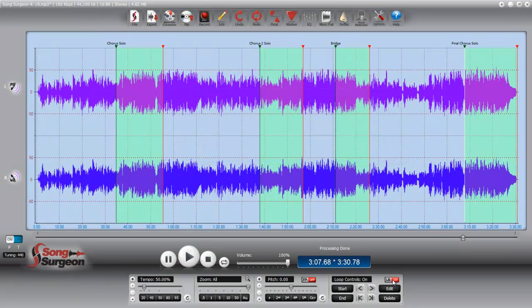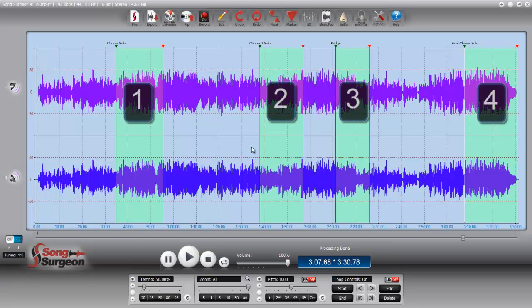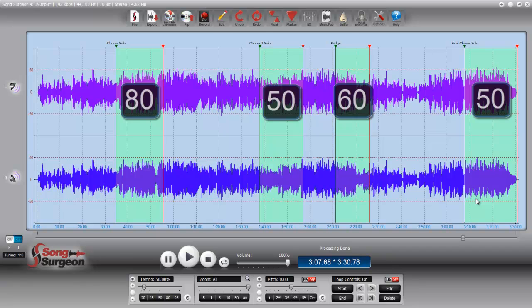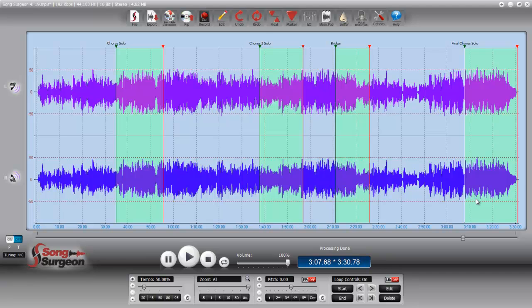Most people who use Song Surgeon for practice purposes use it not only to slow down things but also to set up loops, and you can see on my screen that I have created 4 separate looping areas. In the real world we probably have each of these looping areas set to a different tempo. In this case I've got the first one set to 80. Let's jump to the second one, it's set to 50. Let's jump to the next one, this third one, it's set to 60, and then this last one's set to 50 again.